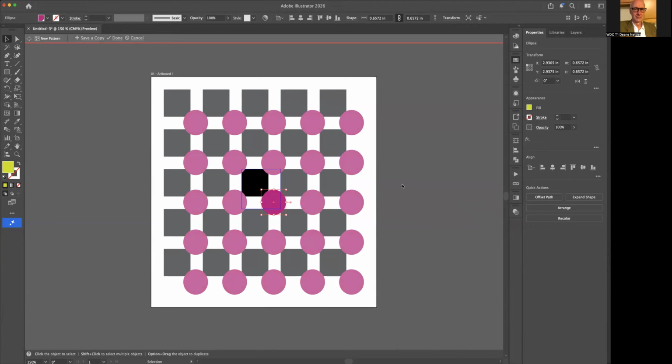click OK. And now I could click Done, in which case it's just going to take that pattern and change it. Or I can click Save a Copy. Save a Copy. Okay. And now I still have my original pattern like that. And I have the new pattern. And I could, in fact, go and do that.